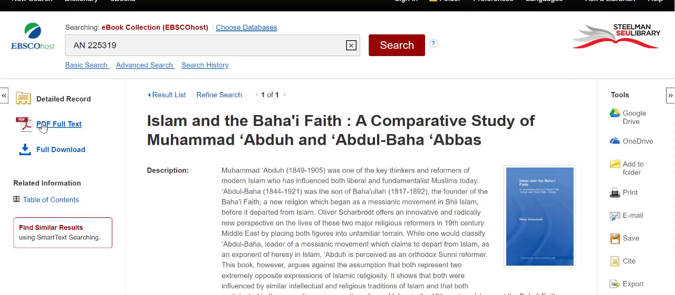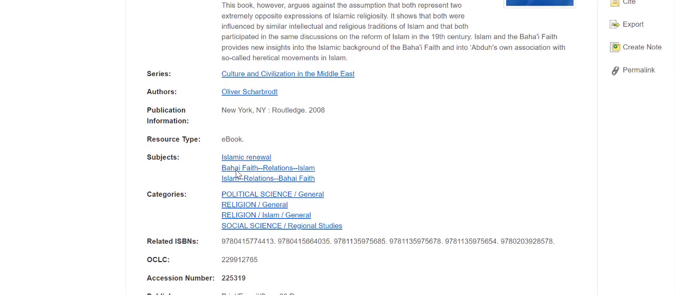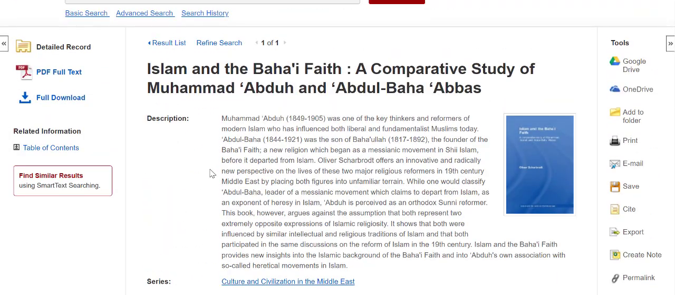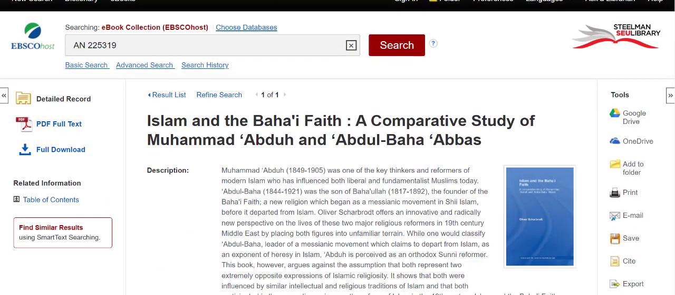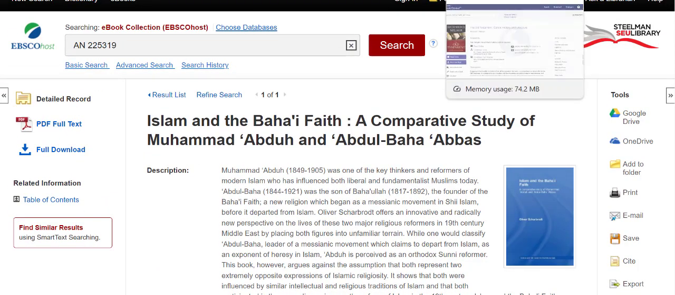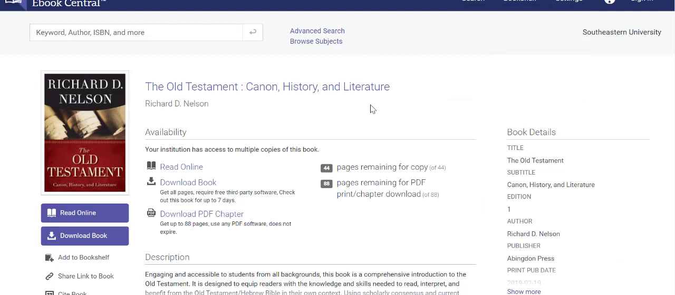And you'll see that there's a PDF full text that I can open here and save. There's a full download, and it gives me a description here of the book. So that's fairly straightforward. I've got another tab open here of another kind of ebook that looks a little differently. So this has opened up, and as you can see, there's no PDF.